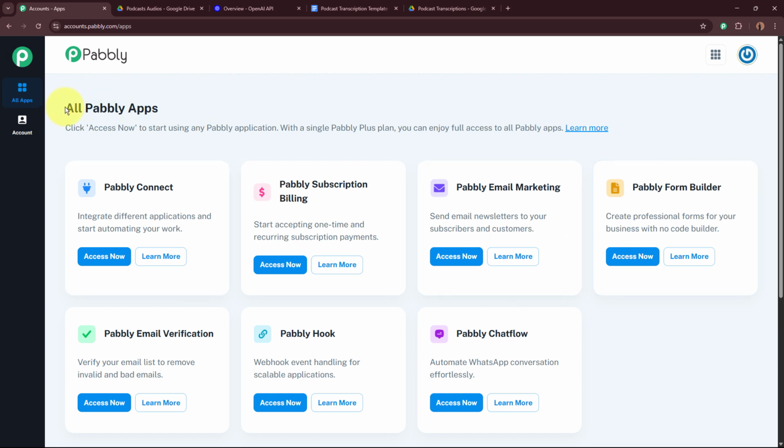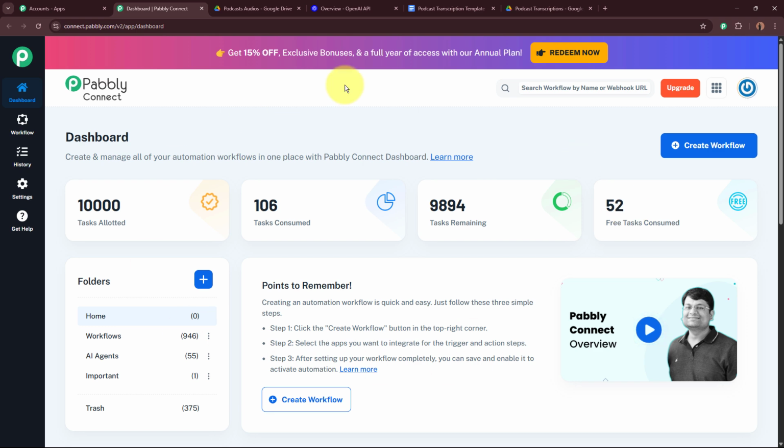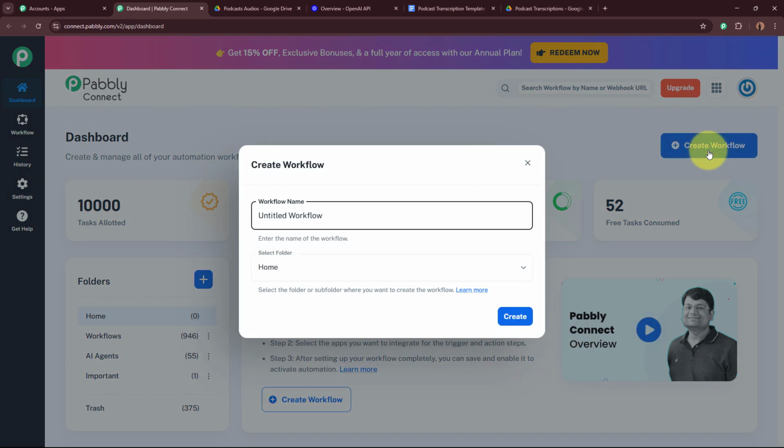After signing in, you can see the All Pabbly Apps window in front of you, in which you can see all the applications that Pabbly provides, from which we are going to select Pabbly Connect by clicking on this Access Now button right over here. Then Pabbly Connect's dashboard is going to appear in front of you. And on the dashboard, in order to start an automation process in Pabbly Connect, we need to create a workflow. For that, click on this top right corner button right here that says Create Workflow.